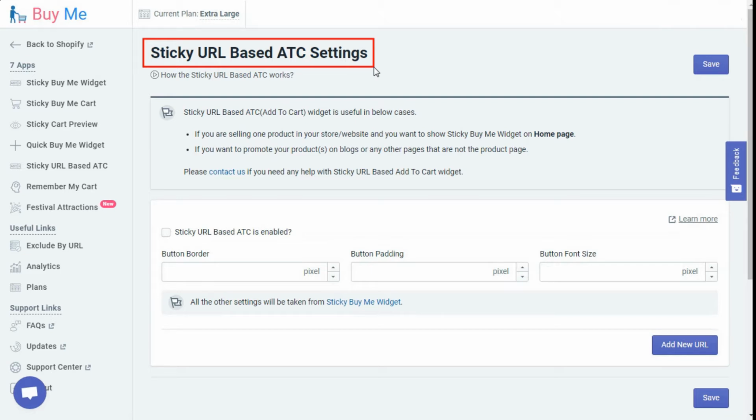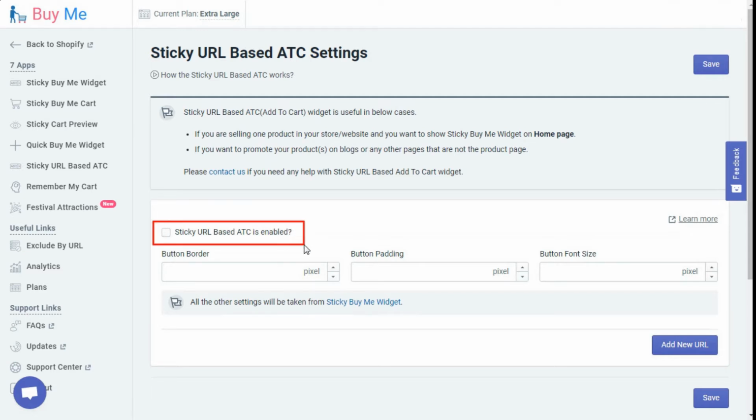Here you can see some options for configuration, and all other settings will be taken from Sticky by Me widget. Let's start the discussion of all available options in detail. The first option is Sticky URL based ATC is enabled. Using this option, you can enable or disable the Sticky URL based ATC app. If you want to display the Sticky by Me widget other than the product page, then please select this option.